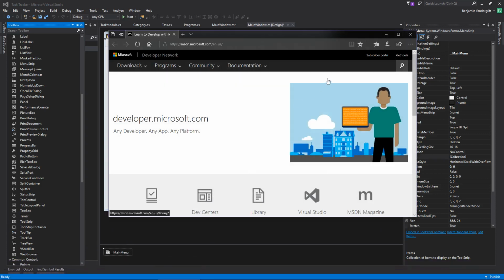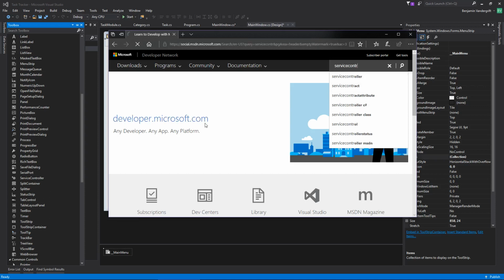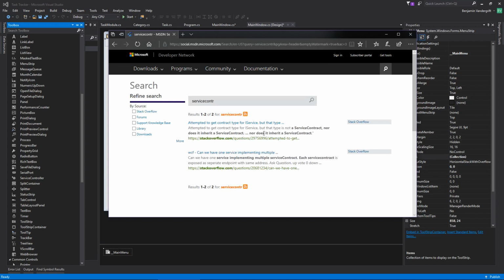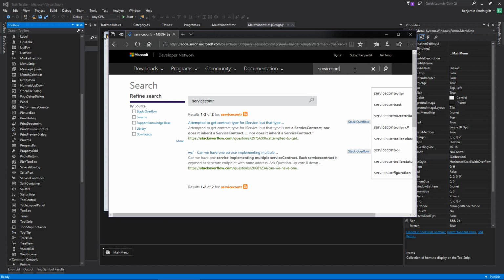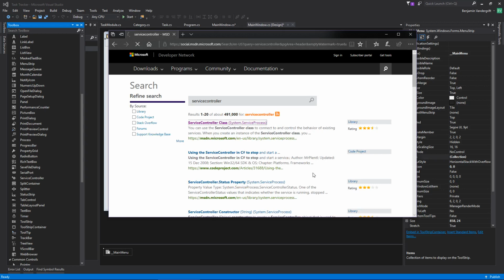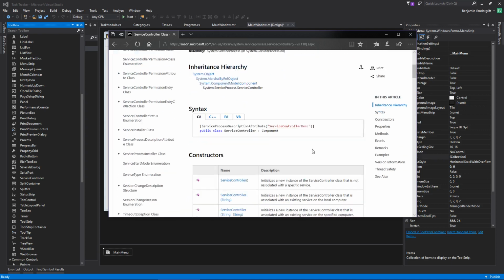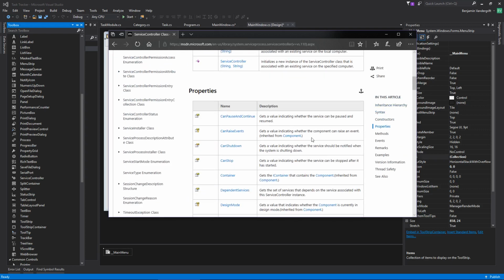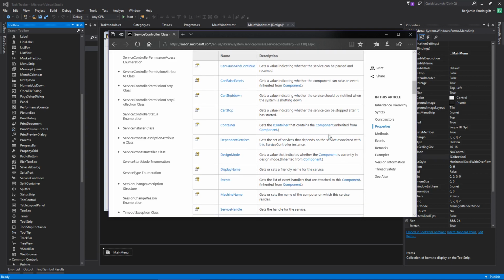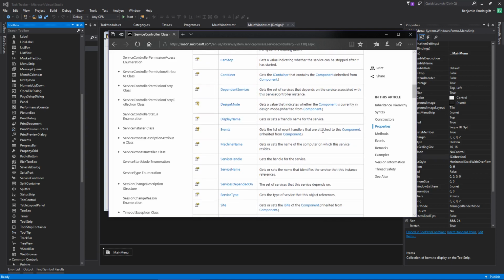So let's go ahead and look at service controller, that guy. Did I search for the wrong thing? Service controller. Okay, apparently I went for the wrong thing. Represents the Windows service and allows you to connect to a running or stopped service and manipulate it or get information about it. Yep, that's what I discovered. Can raise events? Can it raise an event? This list of event handlers attached to this component.